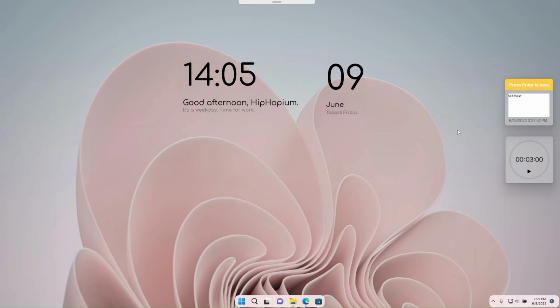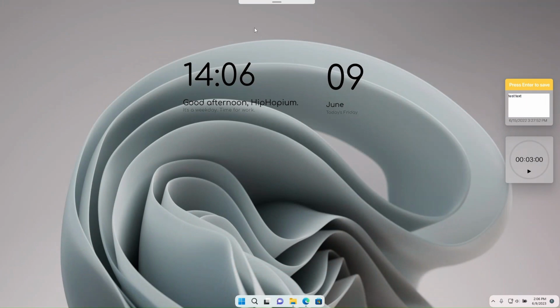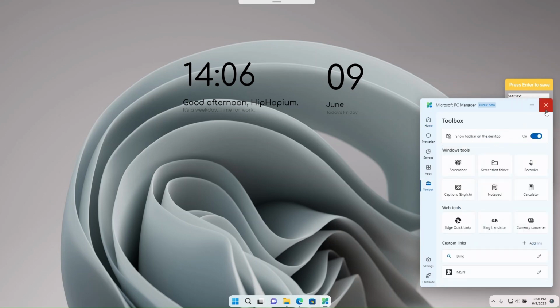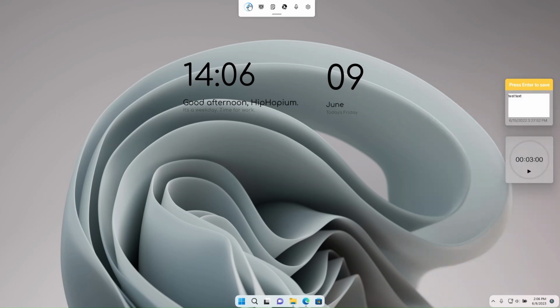Text. And if you wonder what this thing on the bottom is, like an iPhone notch, it's PC Manager with the toolbar on top. If you want to enable it, you need to open up PC Manager and go to toolbox and enable it. It's pretty useful if you want to have it. You can just have it on here. And this now looks much better and more unique than Windows 11.